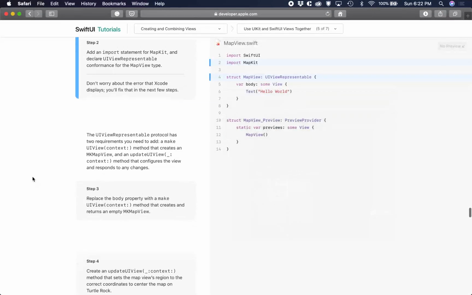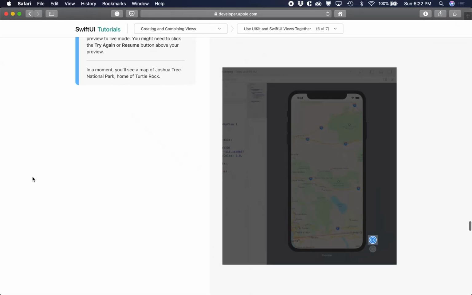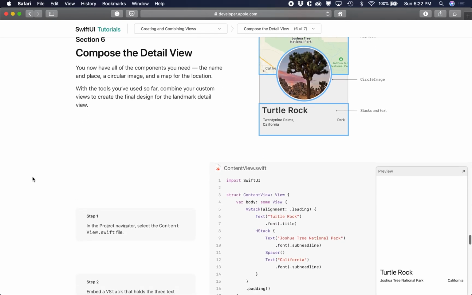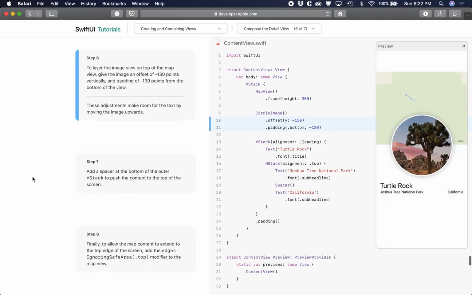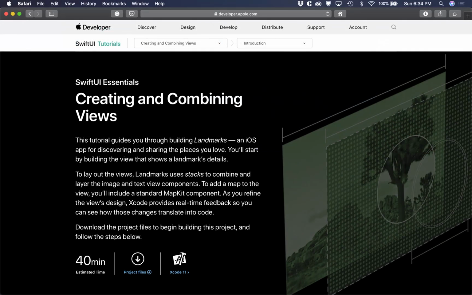As you refine the view's design, Xcode provides real-time feedback so you can see how those changes translate into code. Download the project files to begin building this project, and I will show you the steps in this video.